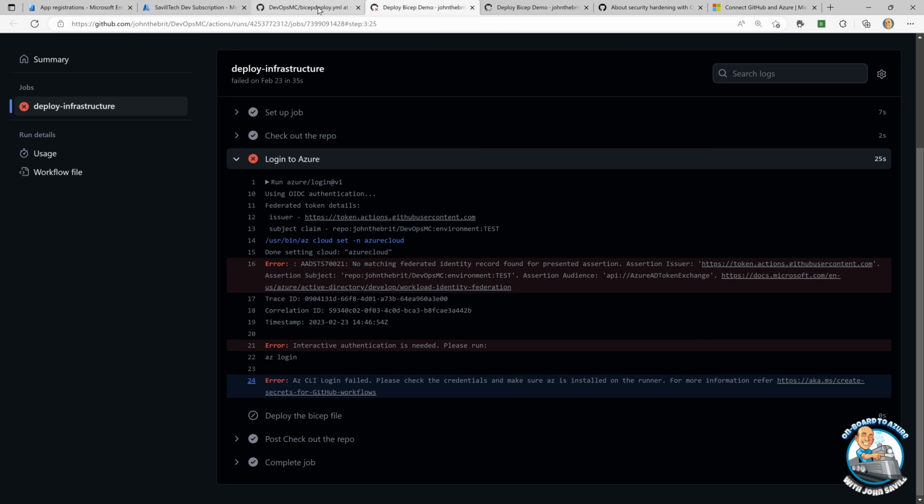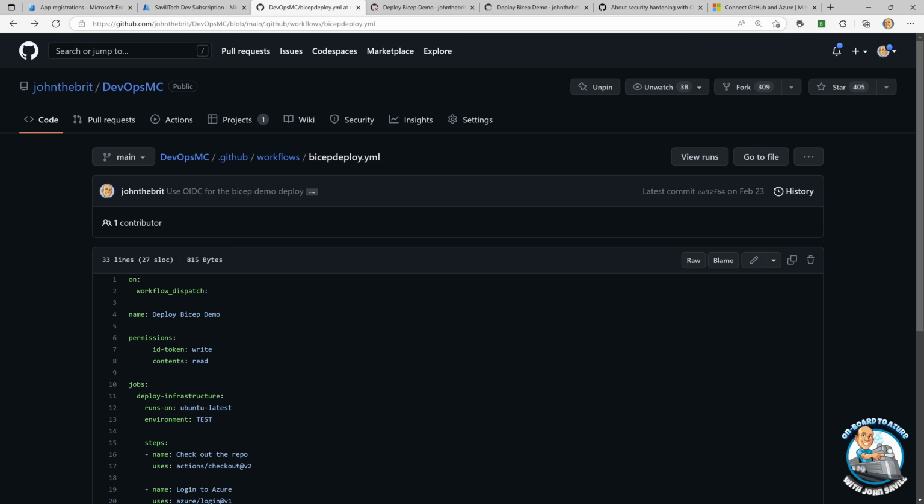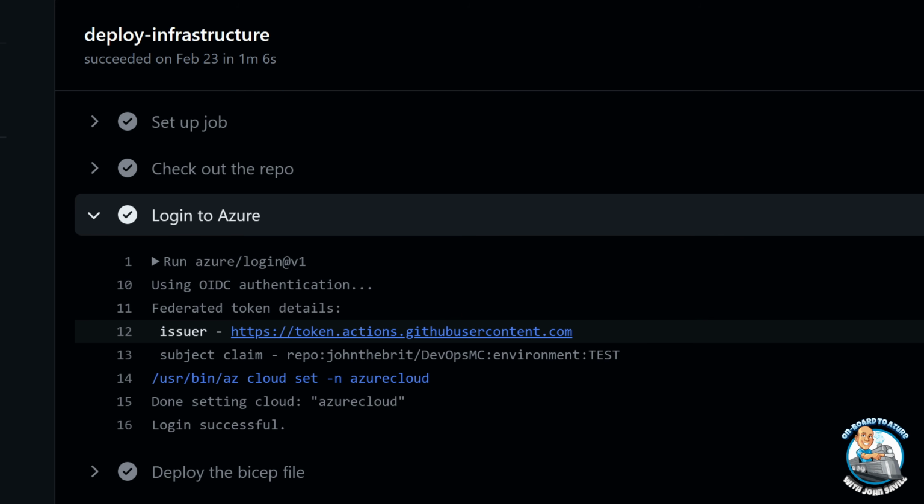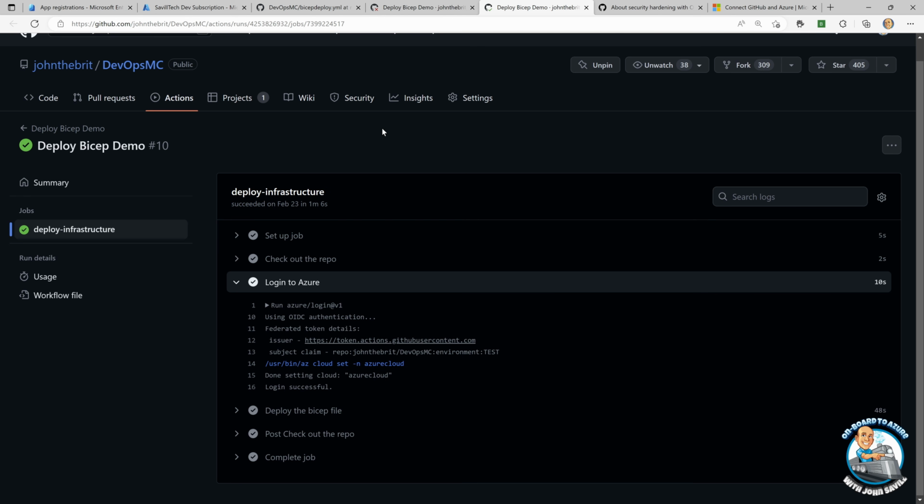Once I then set up Azure AD correctly, and we run it again, well, then we see the subject claim just worked. It found a match, and I successfully could authenticate. We can see again that issuer, the claim. So it's super important I understand exactly which one I'm using.